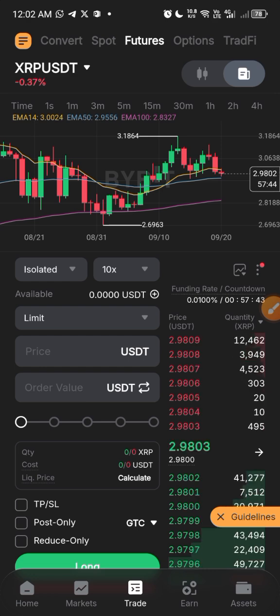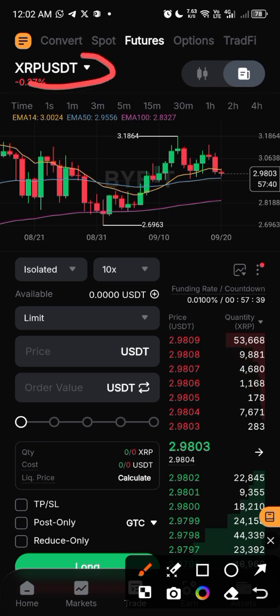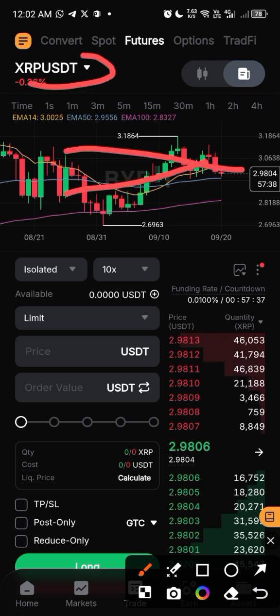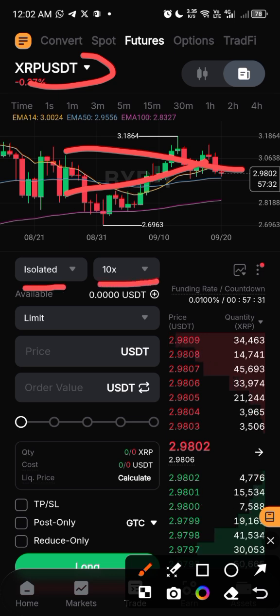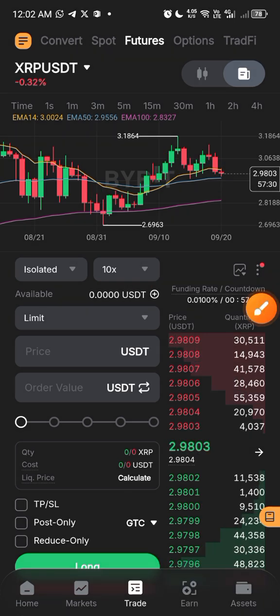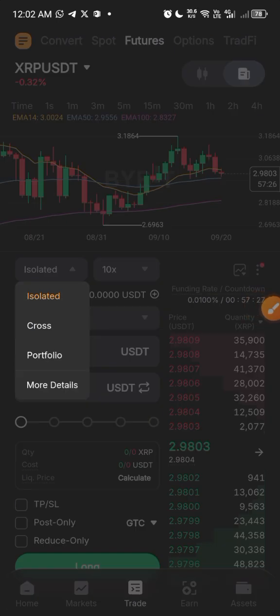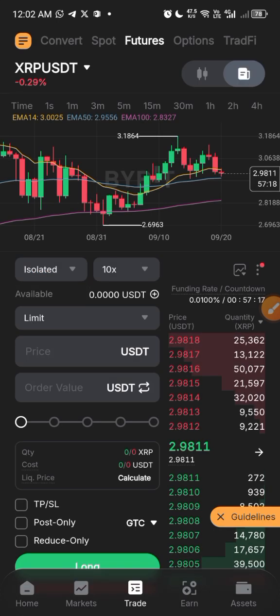Now, once you come down after this level, this place is their chart. I'll talk about this chart later, but let me first talk about other features. Here you can see isolated, and you can see the leverage. Unlike the other exchange, this one is separated. If I click on it here, you can see cross, portfolio, and all of that. I already explained isolated and cross in the other video, so there's no point explaining it here right now.